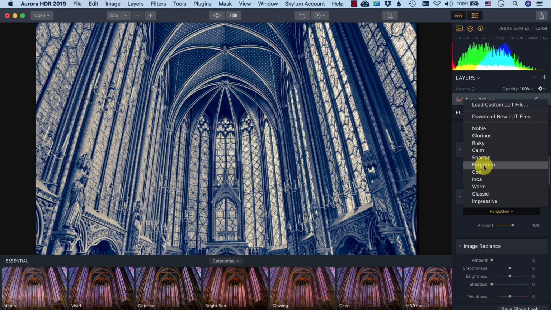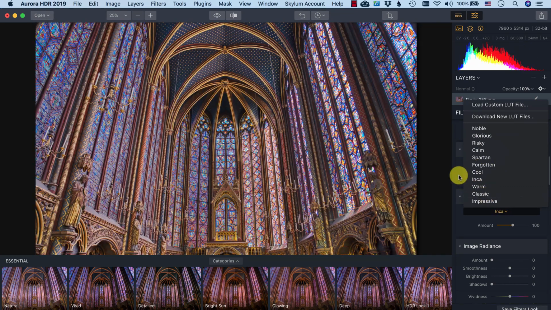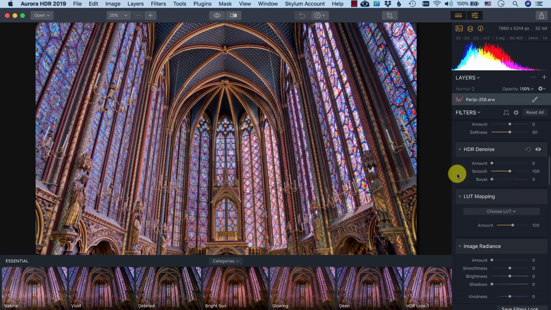Apart from those LUTs that are included, online you will find more LUTs and you can be even more creative. So for the creative people, it's interesting to use this.